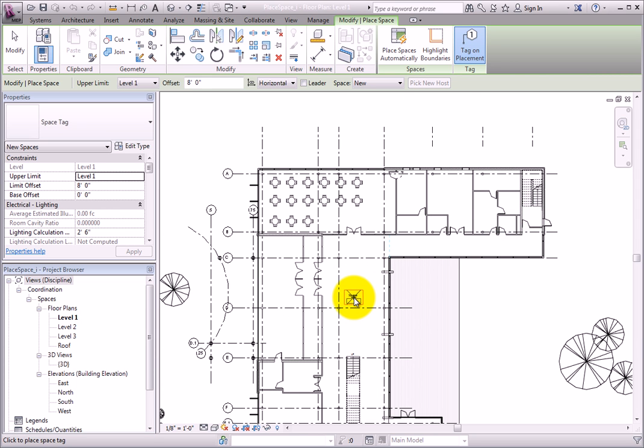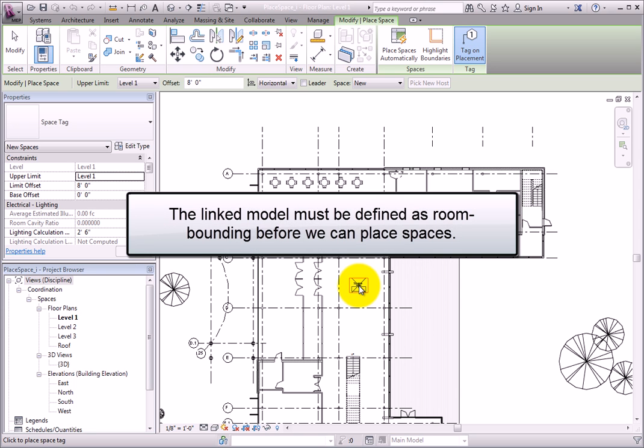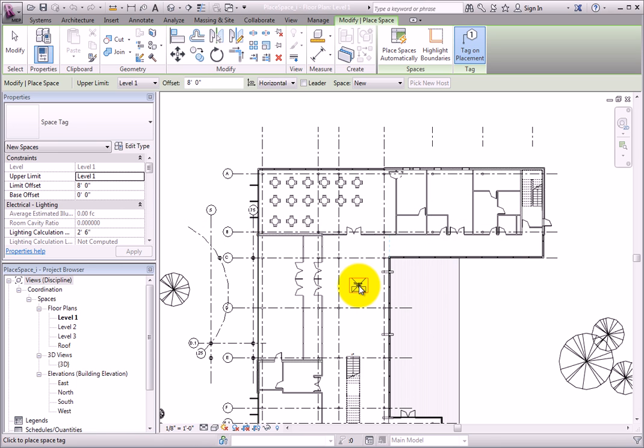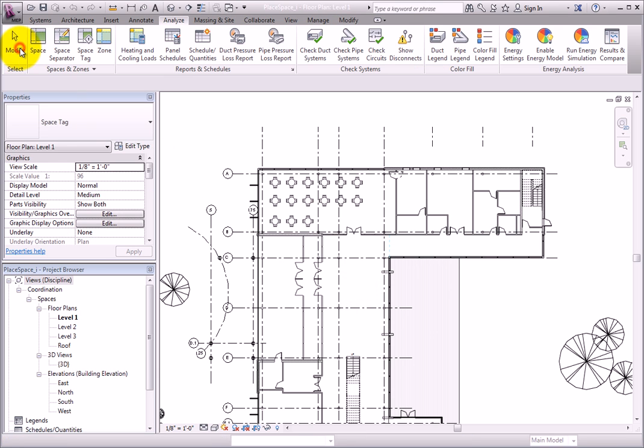The reason is due to the fact that the architectural model is not room bounding at the moment. We need to define the linked model as room bounding before we can place spaces. This setting is not enabled by default. I'll click Modify to end the command.